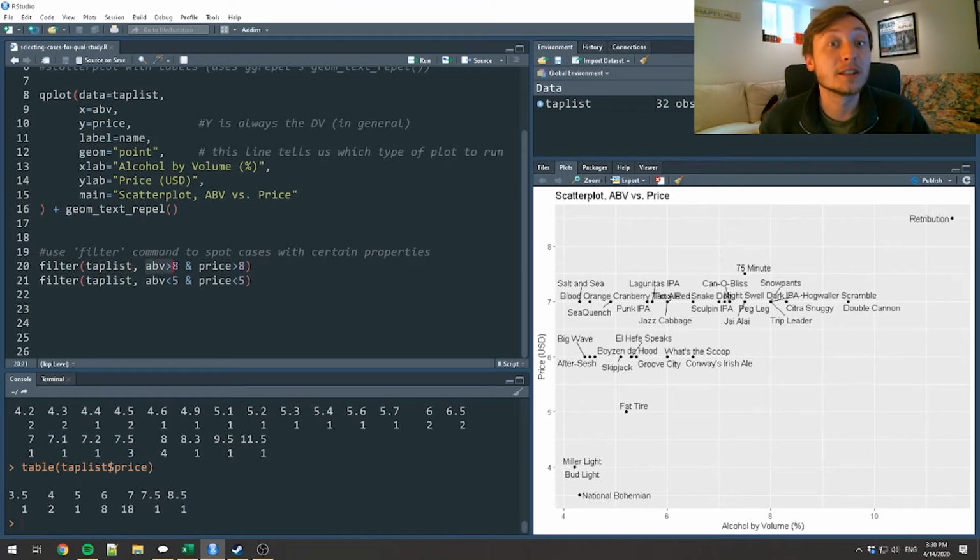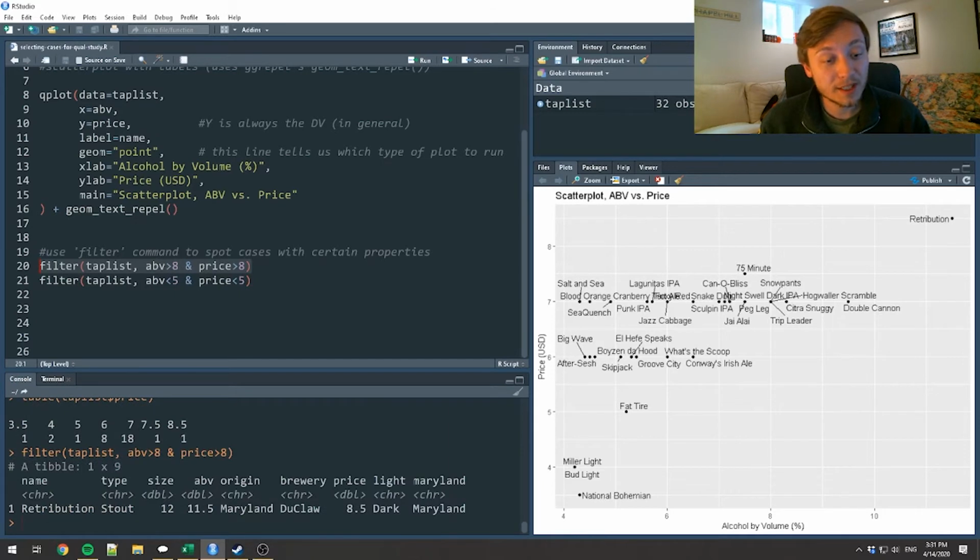rows for which the following conditions are true. And so you can put in your variables here, and you can put in greater thans or lesser thans to help specify specific areas of the data. This is basically like taking a slice out of a crosstab. Here we're saying, show me, RStudio, please show me beers in tap list, the whole record, for which the alcohol by volume is greater than 8% and the price is also greater than $8. And if we of course run that, we'll be able to see this is basically that one slice out of this data set. And we'll see that there's, as we can see here, right, only one beer for which that's the case, this Retribution Stout.